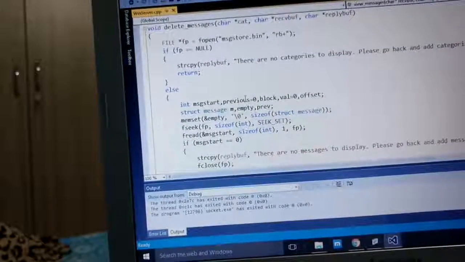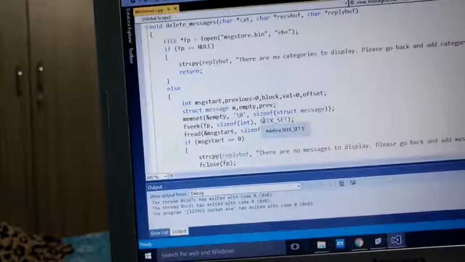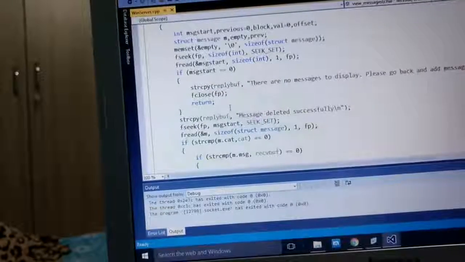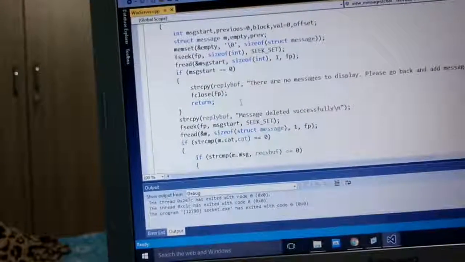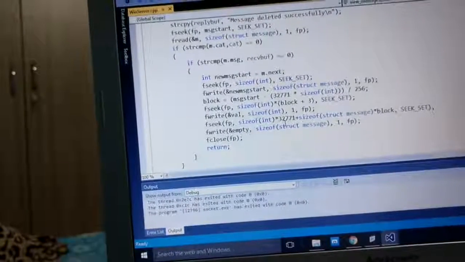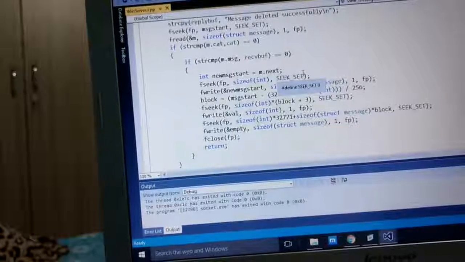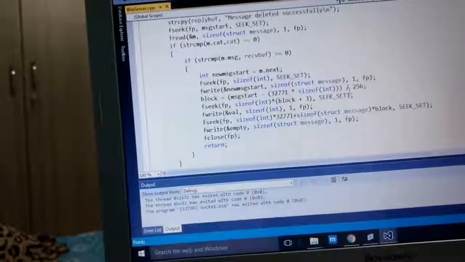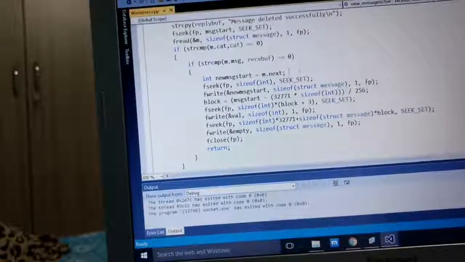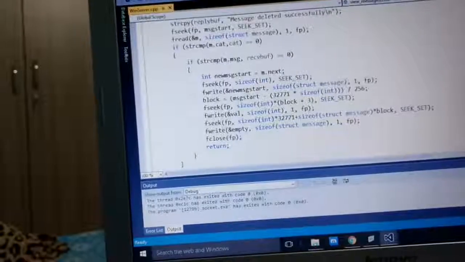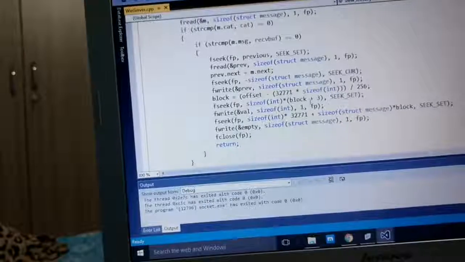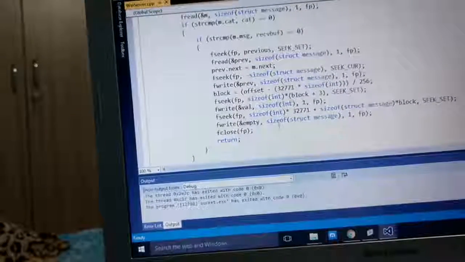In delete messages, again, I'm seeking the message start. I'm checking until the message entered by the user equals any message in the list of messages. If they are equal, I'm going to delete it. I'm going to empty the block by replacing it with null characters. And then I'm going to make the corresponding block in the bit vector into 0. And I have to update the next of its previous to the current one's next, similar to a linked list. So I'm doing that, and here I'm clearing the block with an empty.